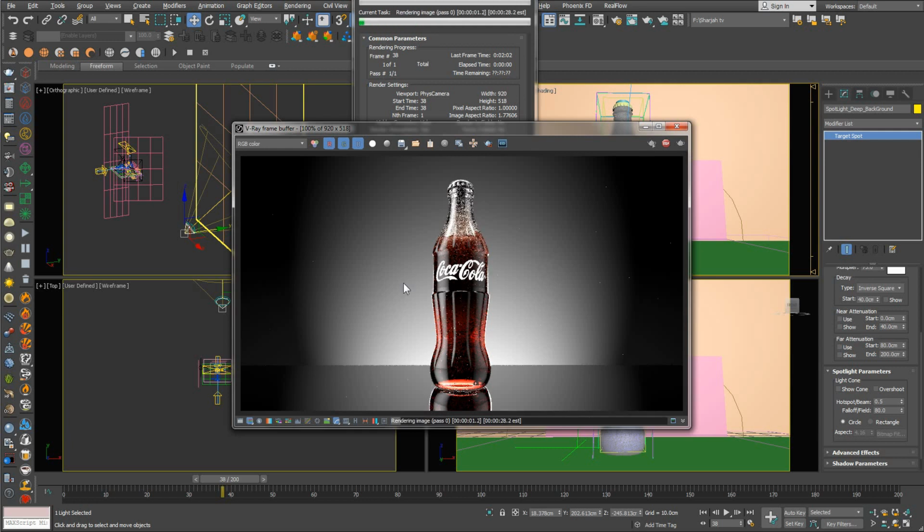This is what we have now, and if we wait a little, we will have all the details and the foam inside this bottle, and I think this is what we are seeking. Now the magic happens when we unhide the other elements, like the drops of water on the bottle, the liquid splash, and the ice cubes.